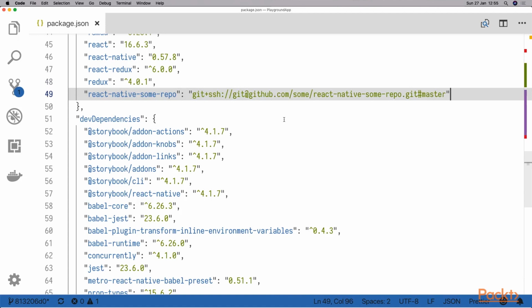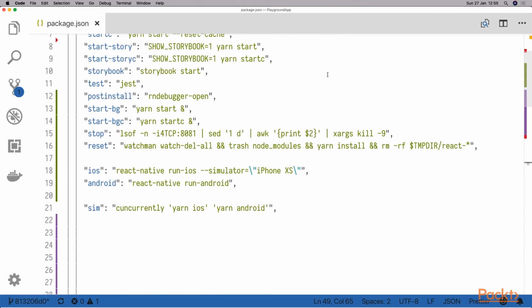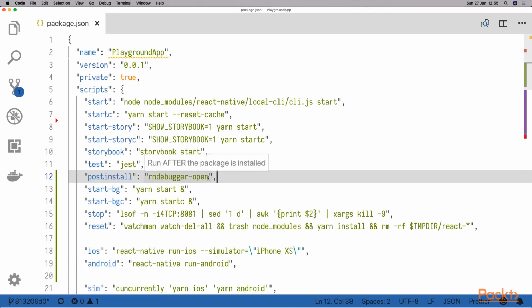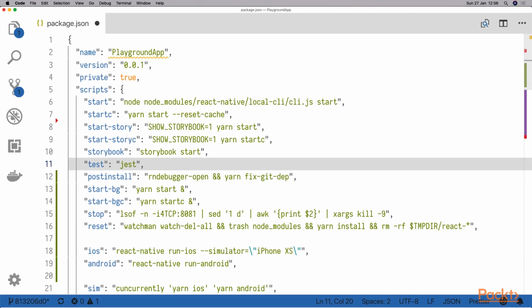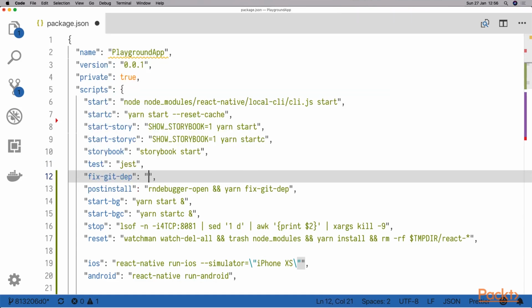When we do this, if this package has something that has to be built before it's ready to go, yarn will not run yarn install inside this package. So if you ever had trouble with something like that, the easiest way to fix this problem is to go up here in postinstall and add something like yarn fix-git-dependency, and then we can create this script by doing something like that.